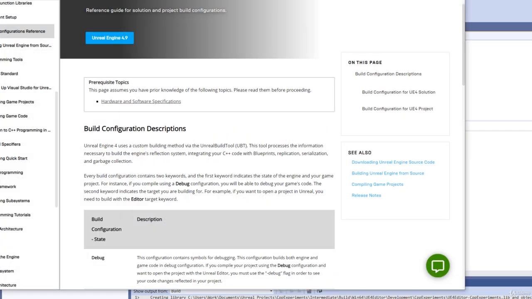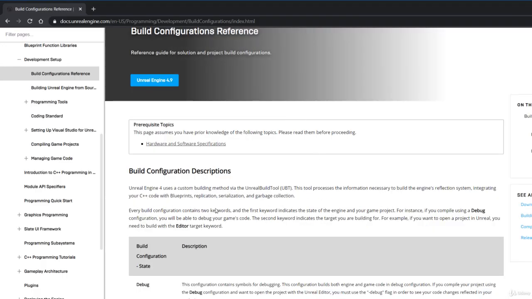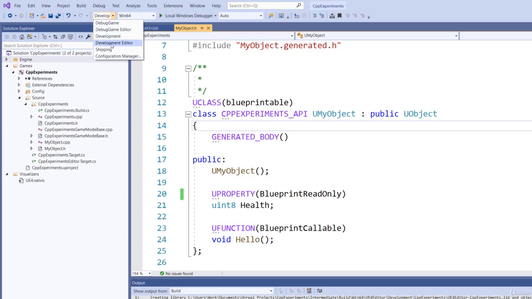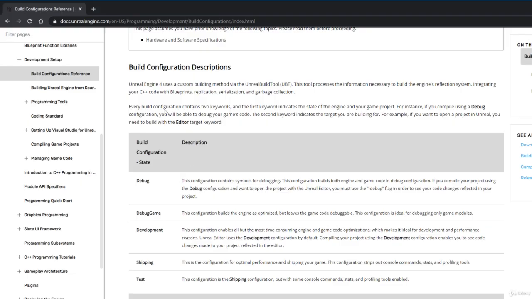Now for this, I'd like to open up the documentation again. So we talked about the Unreal Build tool previously. So it says here Unreal Engine 4 uses a custom building method via the Unreal Build tool. Now the tool processes the information necessary to build the engine's reflection system, integrating your C++ code with blueprints, replication, serialization, and garbage collection. Now every build configuration contains two keywords. I'll just bring Visual Studio up again. We have development editor currently. Okay, so that's two keywords.